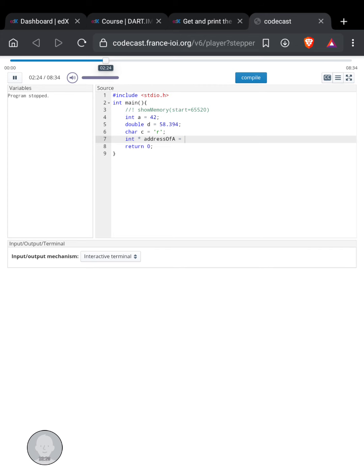And how do I get the address of A? Well, we'll use the special character ampersand, like this. And we put the name of the variable of which we want the address, A. And that's it. Like this, it means get the address of A and put it in the variable address of A. The type of this variable is int star. It means a pointer to an integer. It means it's an address, and at this address, there is an integer.